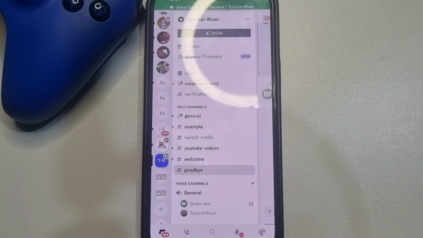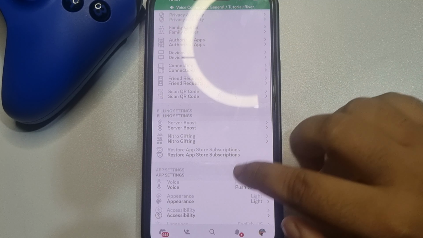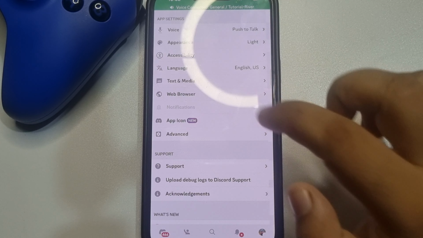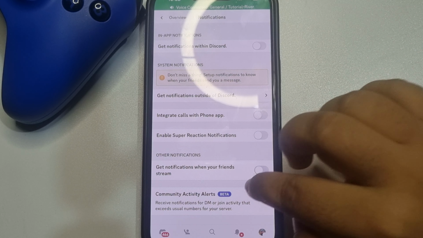Tap on your profile photo at the bottom right. And here scroll down and tap on notifications and disable all notifications from here.